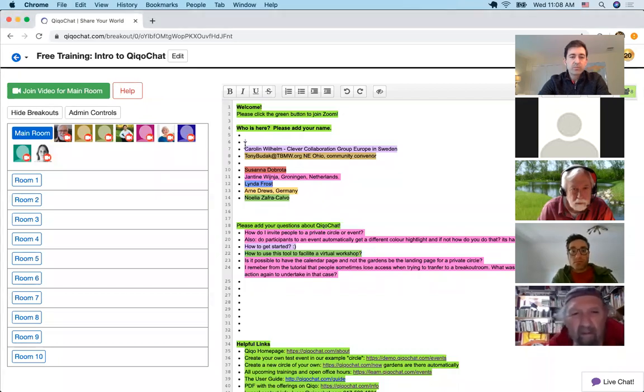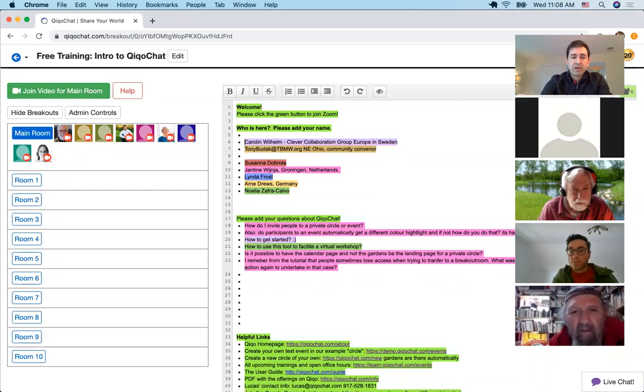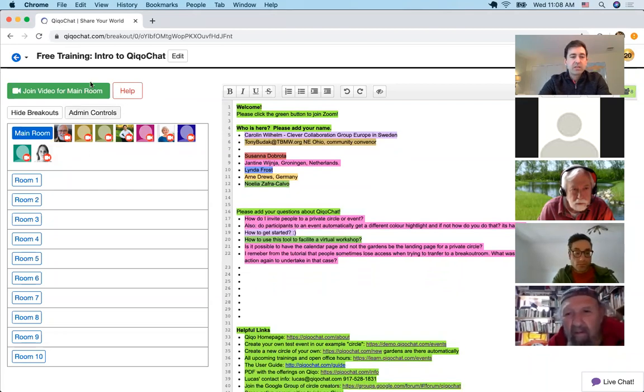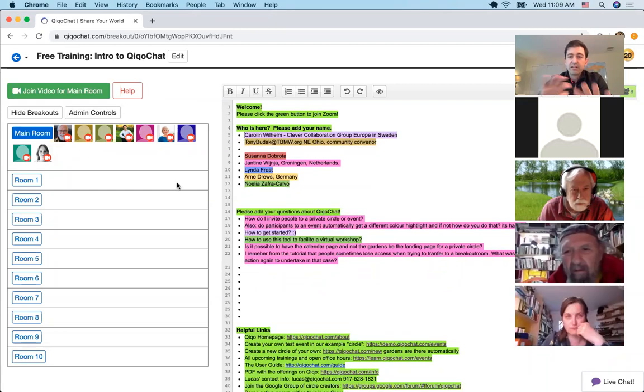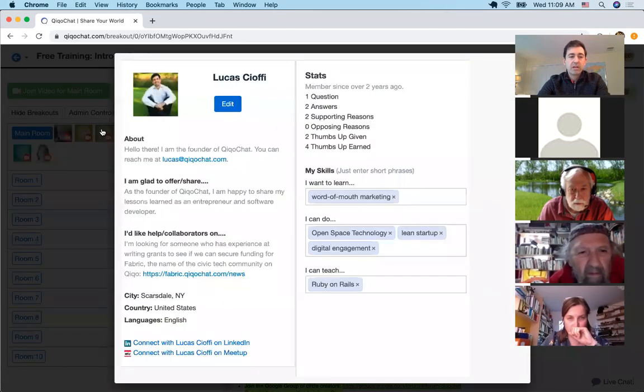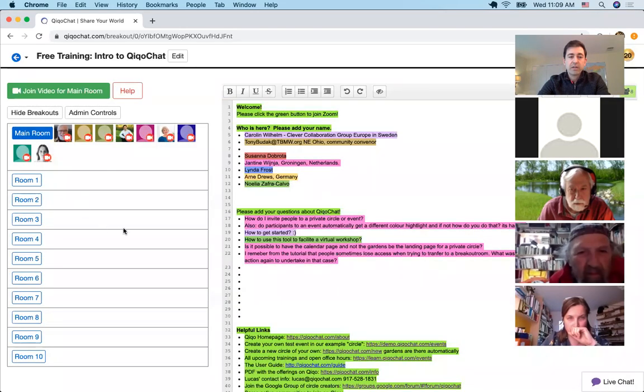So everybody that is on Zoom now sees this page behind Zoom. So it's on QiqoChat. You can see everybody's in the main room here. You can see people's names if you click on them. And you can see a photo for who they are. They can write a little info about themselves.